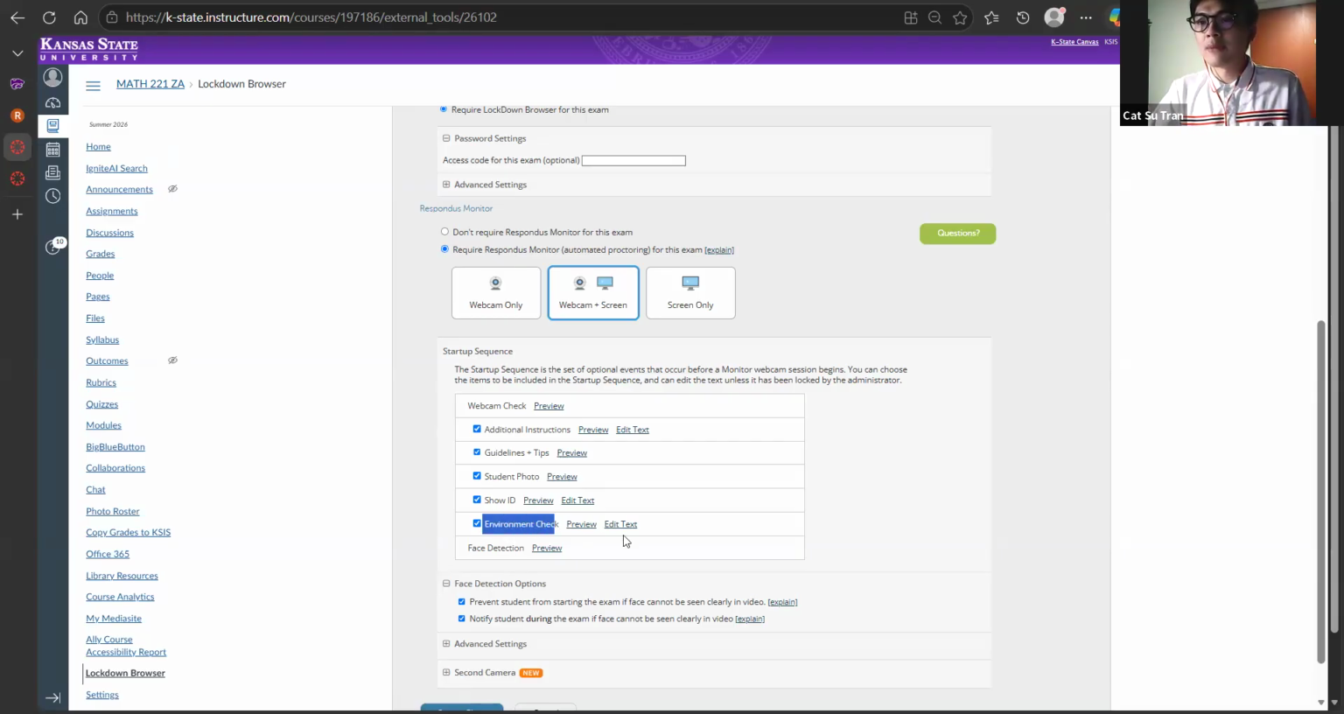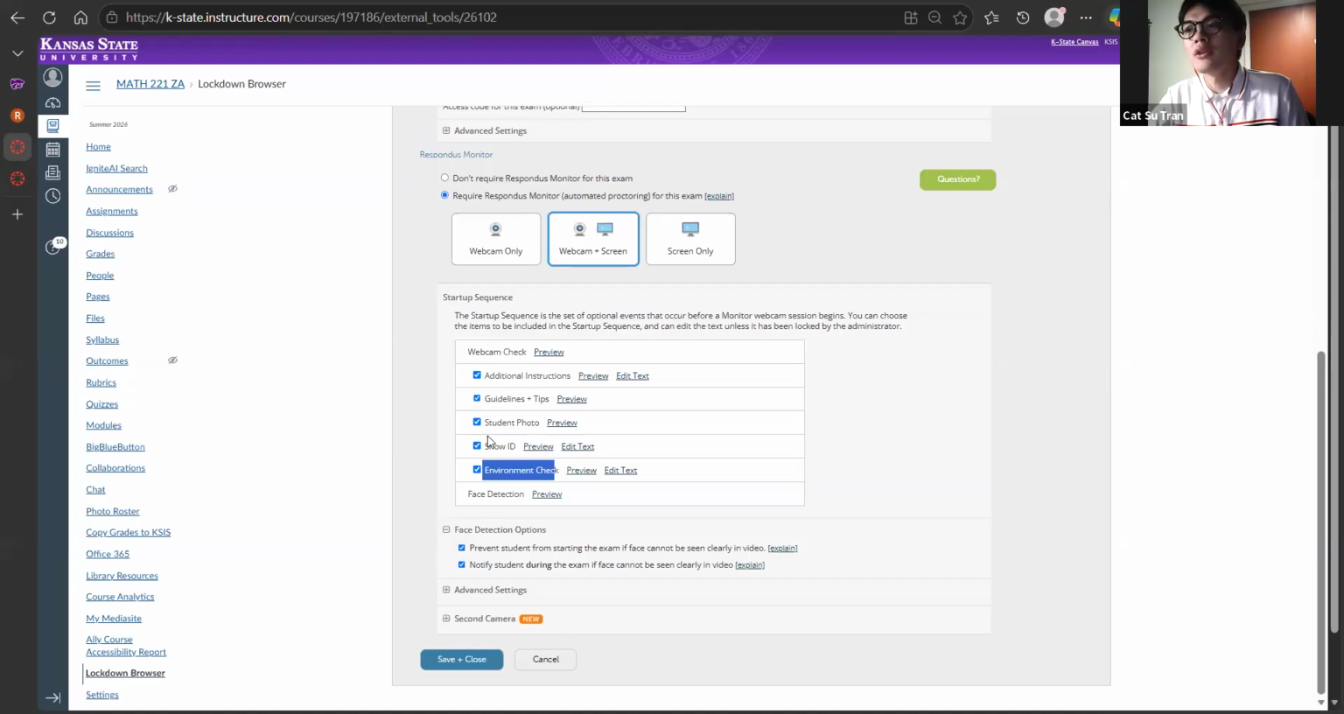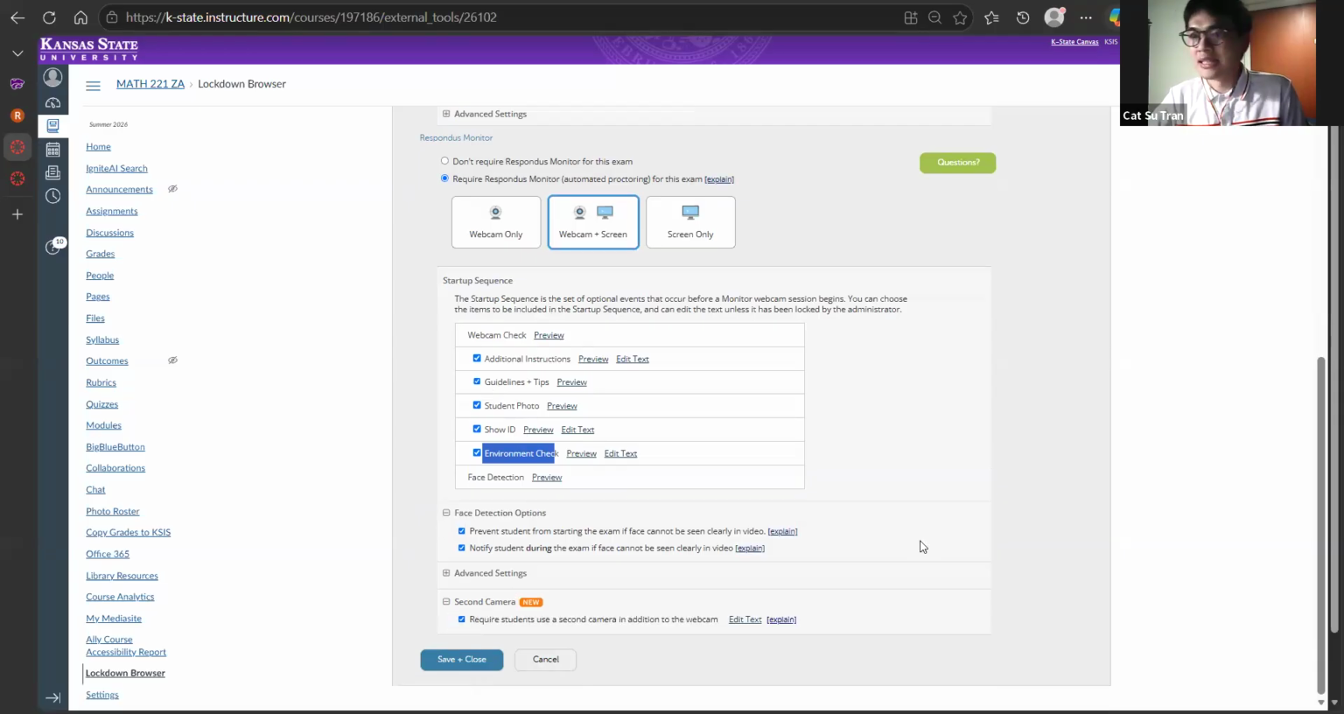The final step will be the environment check. That means you have to use your webcam, maybe do a 360 degree check. You have to turn around to make sure that the system can record you and that there is no one in the room when you take the exams. We just want to make sure that there's no one sitting next to you to help you take the exams. Okay, so when you've done all of these initial checks, the system will tell you to connect the second camera.